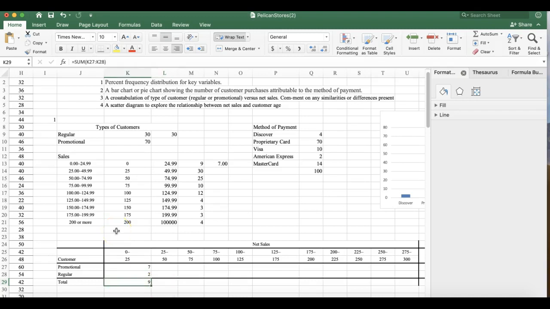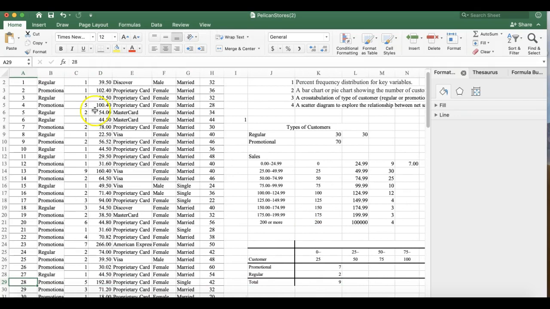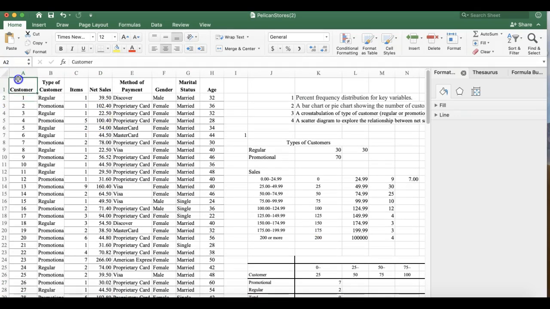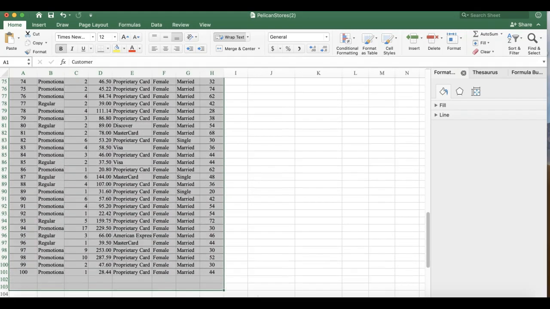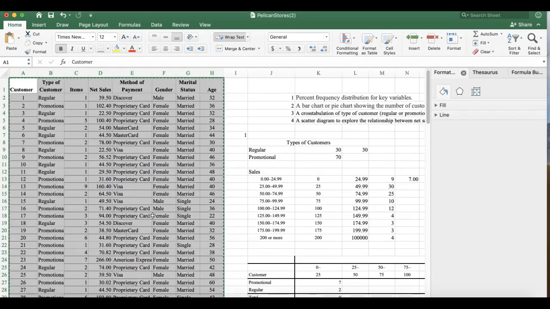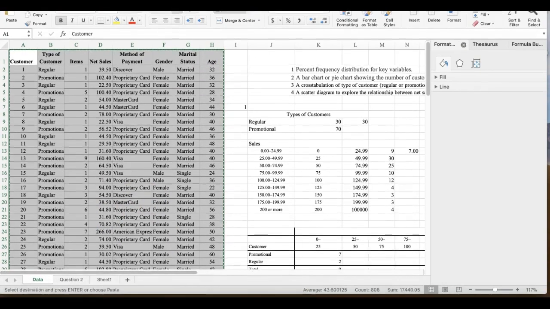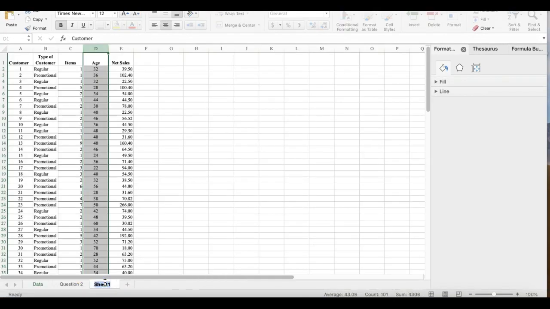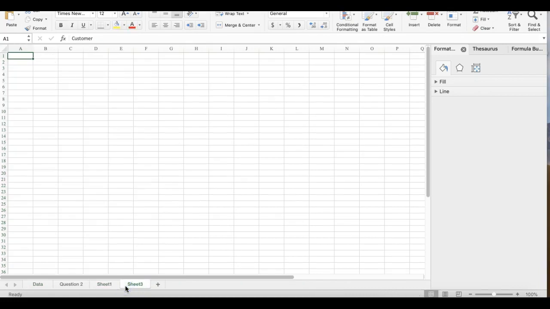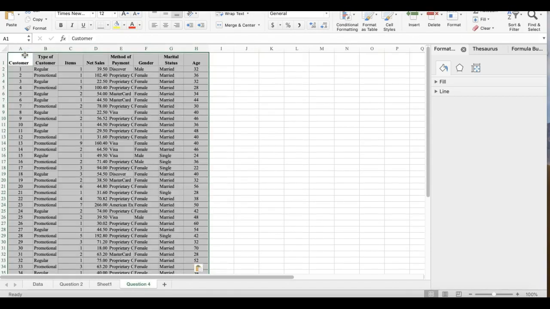Alright, so the next one is a scatter diagram. What I'm going to do is I'm just going to come up here, and I'm going to highlight all this. And I'm just going to Control C, copy that, and then I'm going to go in here and I'm going to type in question. We'll go to a new chart. Question 4 here, and I'm going to Control paste it.